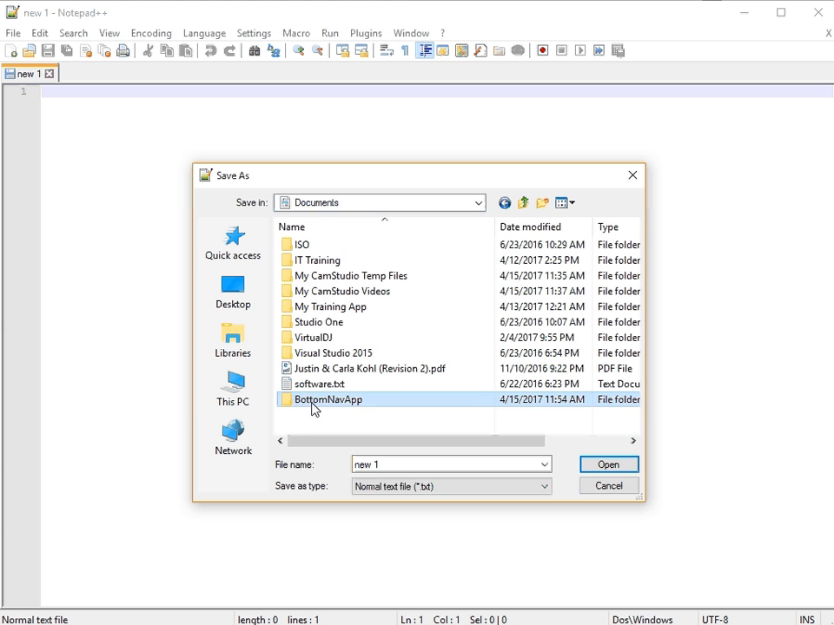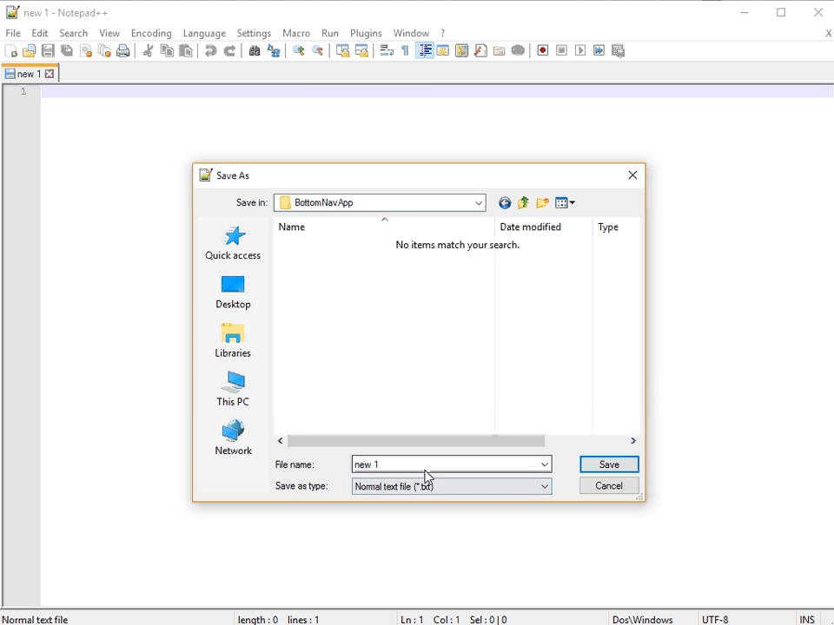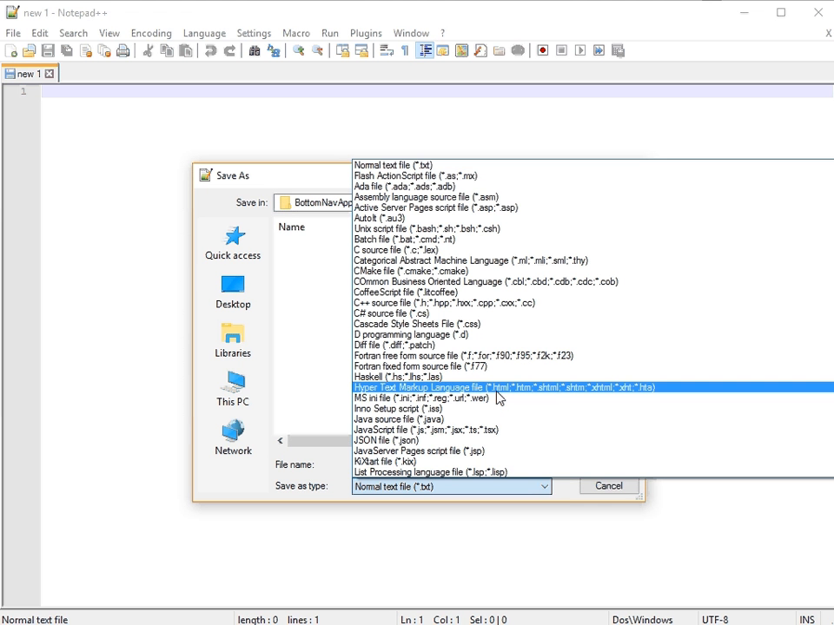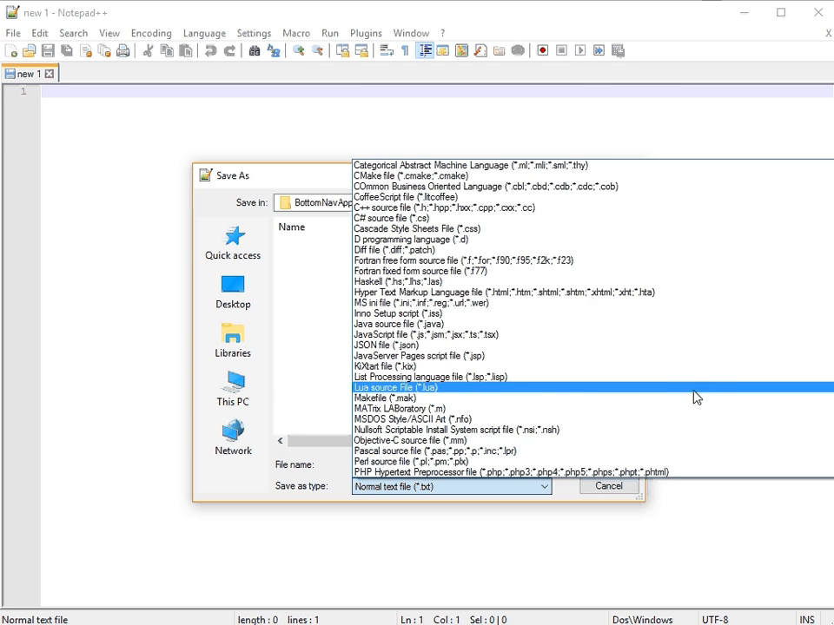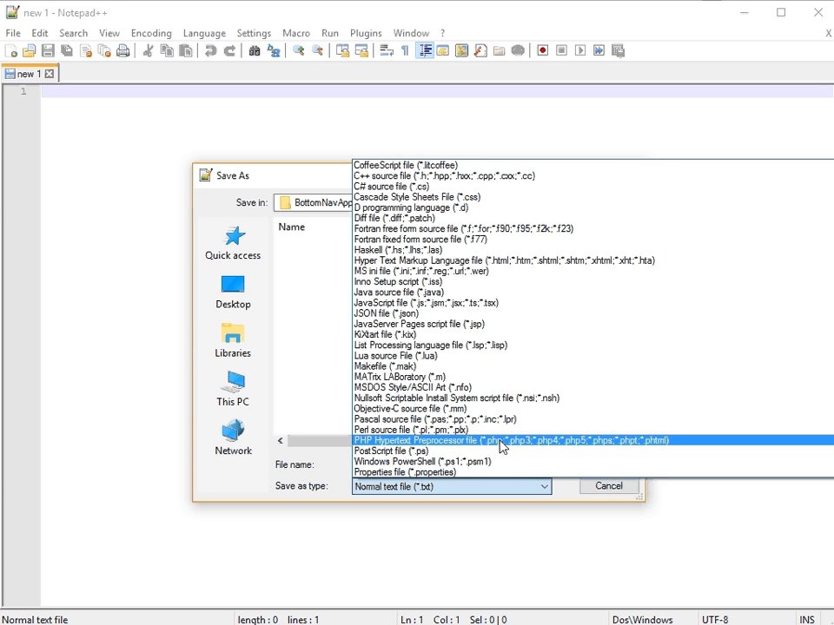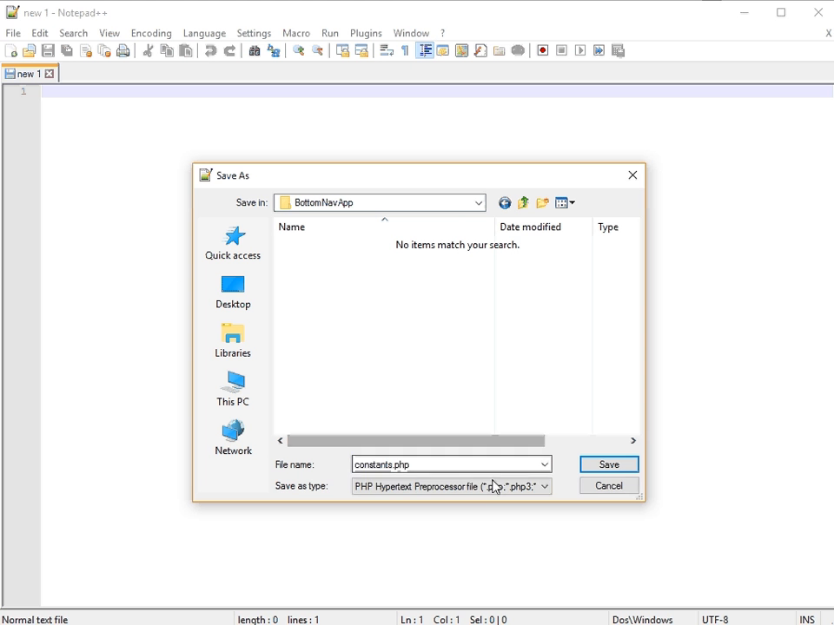And we'll go in there and we'll name our file. The first one's going to be constants, and that's basically things that we're always going to have. They're just variables that we're going to set. We're going to define them, and if you scroll down a little bit, it's going to be a PHP script. So you want to find PHP.